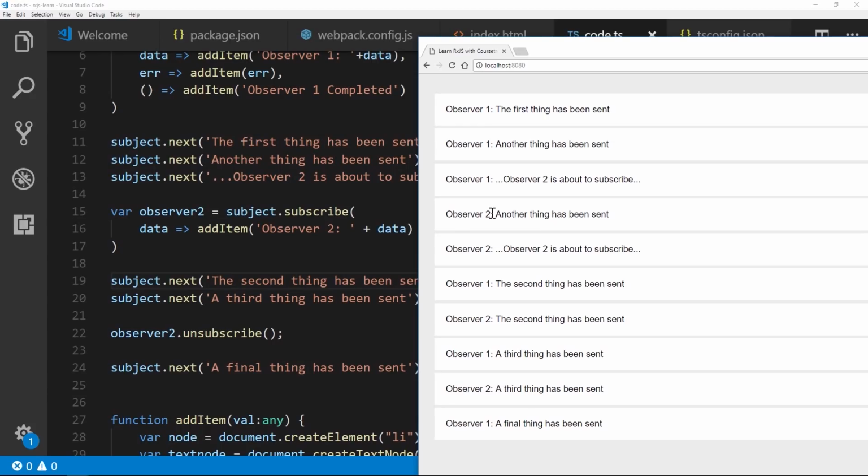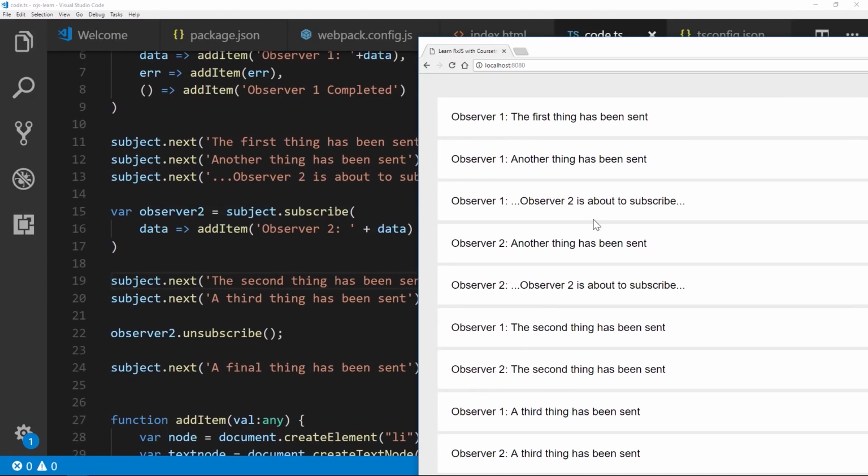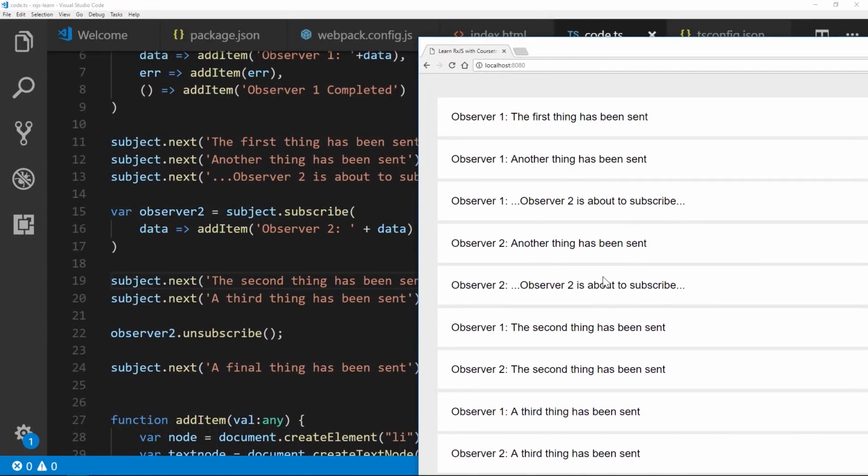All right, so let's look for observer 2. We can see the very first thing it receives is another thing has been sent, and not the first thing has been sent. All right, so hopefully you're understanding the differences between subject, behavior subject, and replay subject so far. They're all very similar, and the most flexibility so far to this point is basically in replay subject, where you can specify any X amount of events that a new observer or a new subscription would see.